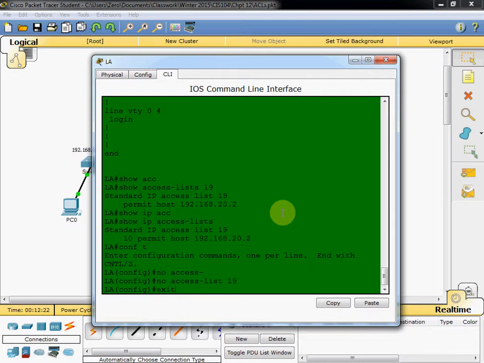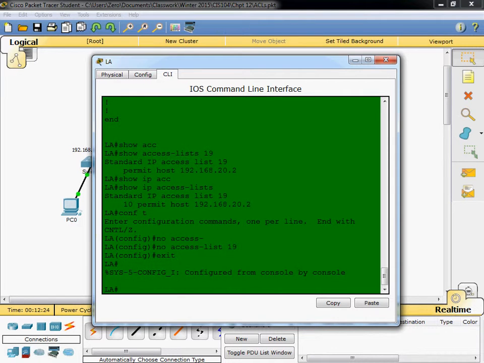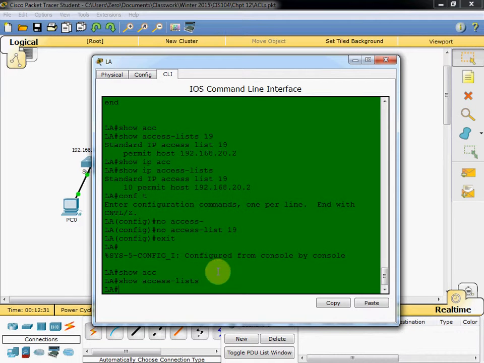And then we want to verify that the access list has been removed. Alright, so we get no output from that command, which means there is no access list created on the router now. And that's a good thing.